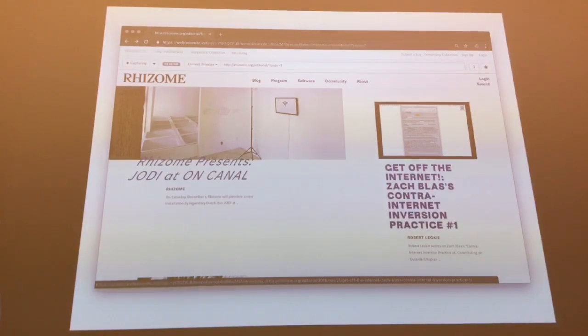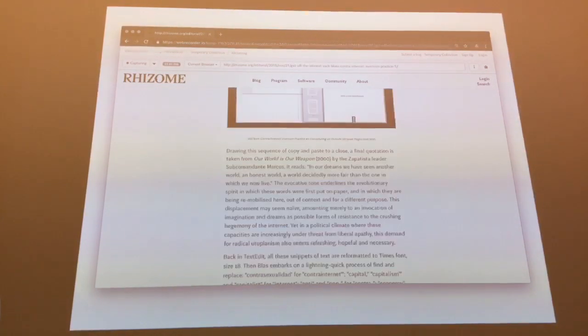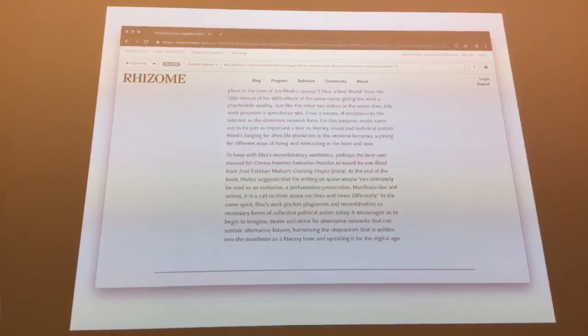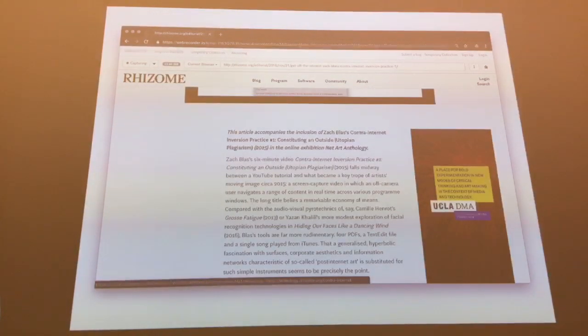Ooh, I heard Zach Blas speaking at Transmediale this spring, so I'm going to click on that article titled Get Off the Internet. I'm going to read the article, remembering to keep an eye on the file size counter, which is increasing in the top left, 23.83 megabytes. Scroll through until I reach the bottom of the page, and I'm satisfied that the counter has stilled.